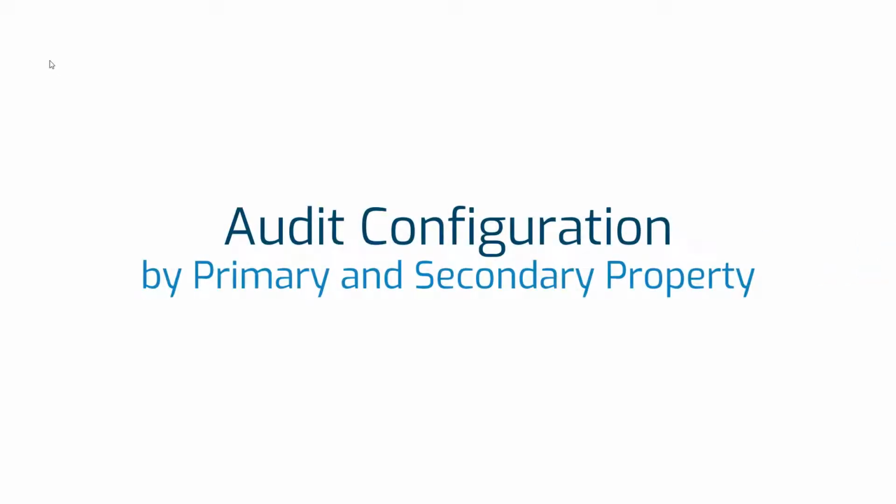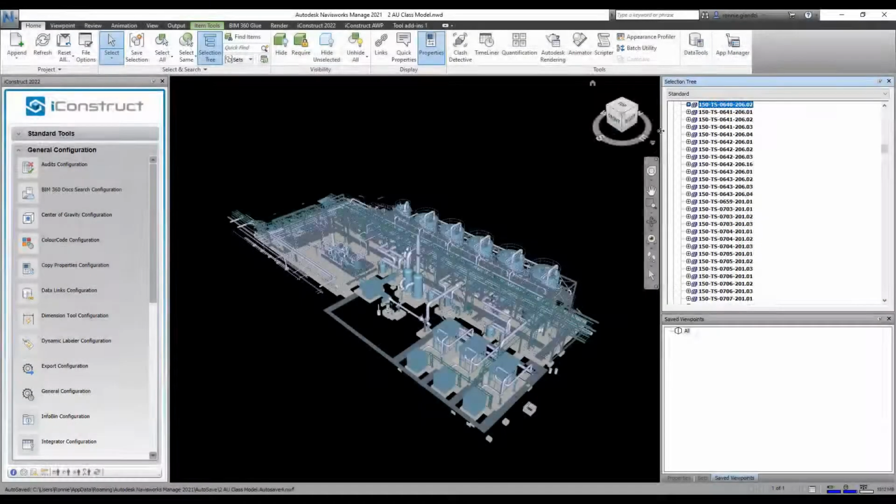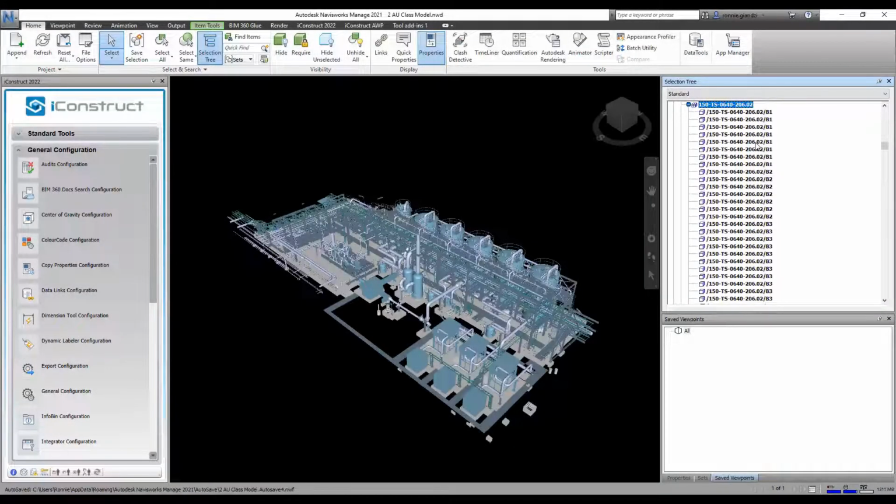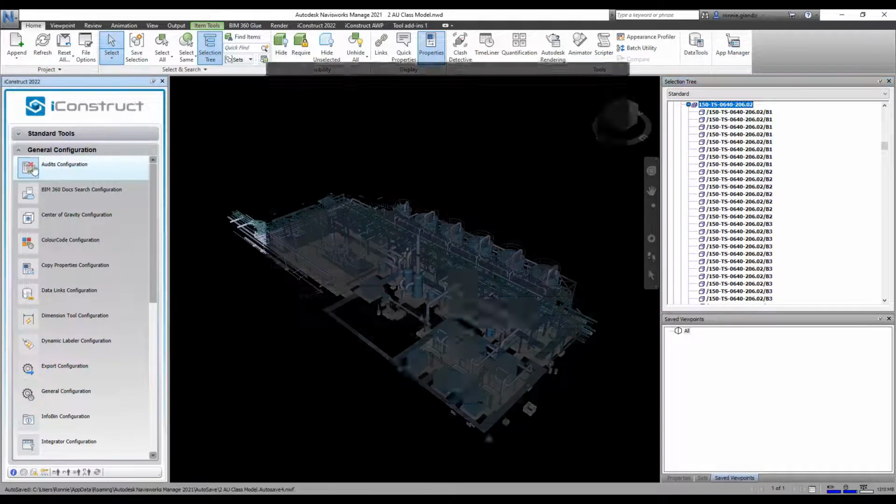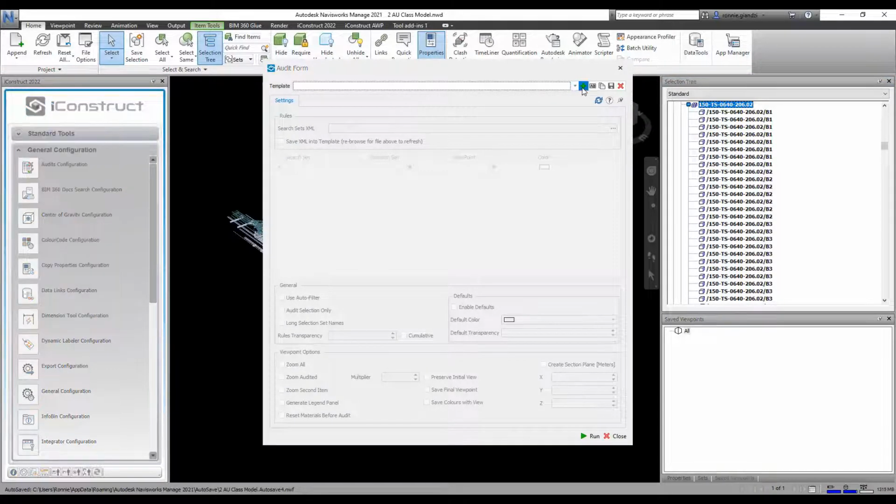This video will step you through how to configure and apply audit. These objects have two properties that we will run the audit on. Select one object and open audit under General Configuration. Select the plus icon and give your template a name.